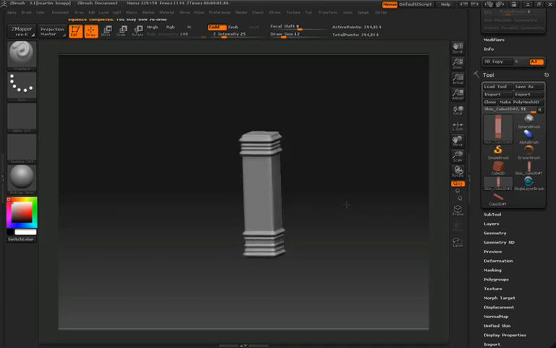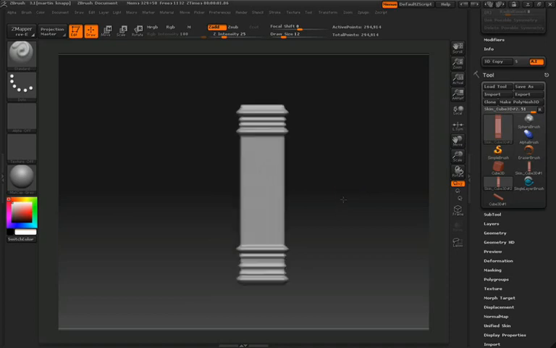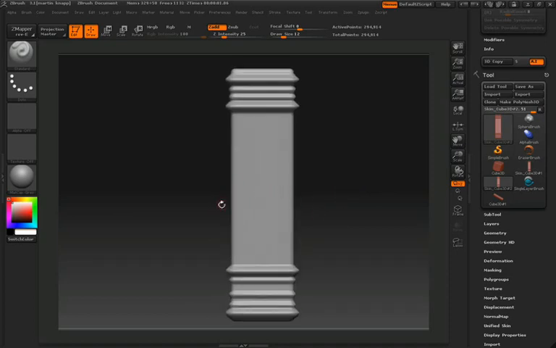So now let's change the shape of the center of the pillar. We want to isolate this area, so what we're going to do is mask it off. We'll hold down the Control key and click from the canvas onto the model to draw this square mask. Once we've done that, we'll invert it by holding down Control and tapping on the canvas.